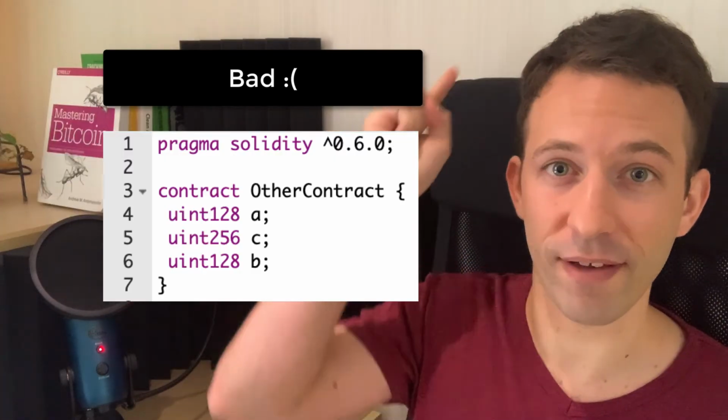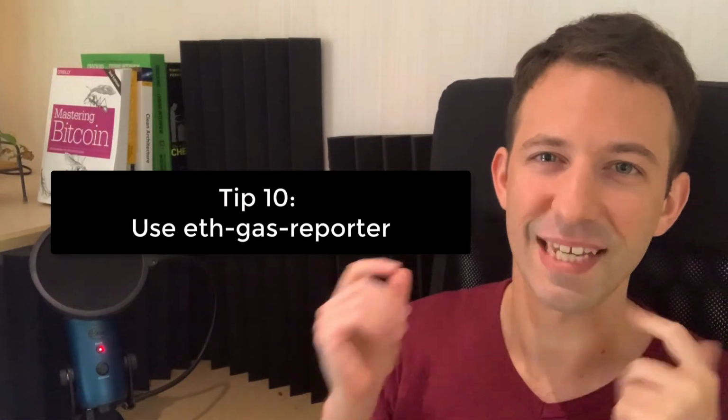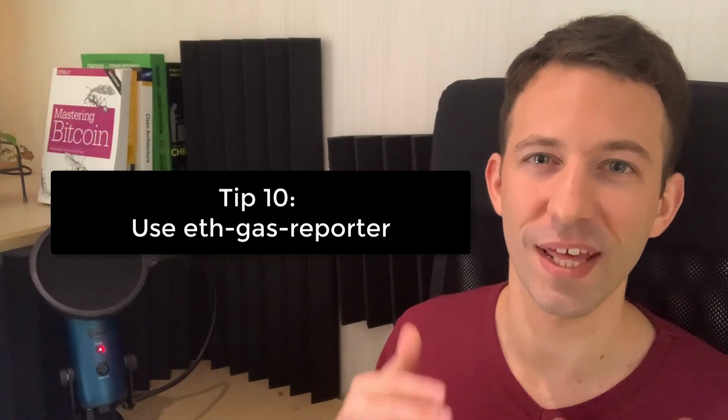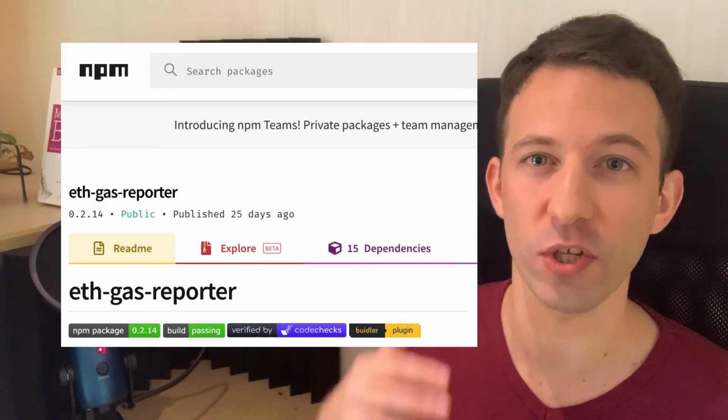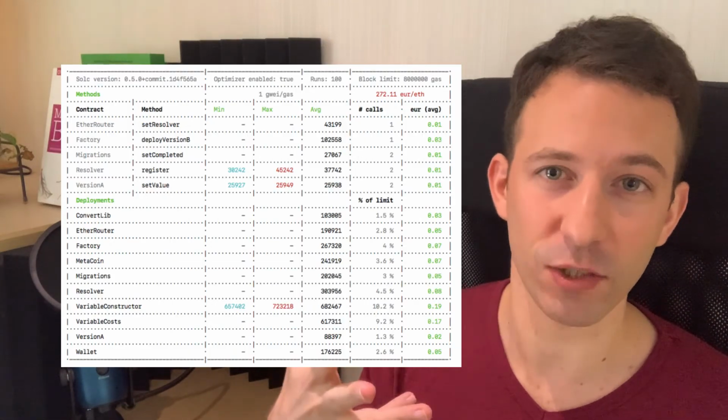But if you have a uint128, then a uint256, then a uint128, Solidity won't be able to do the optimization. And in this case, these three variables are going to occupy three slots of memory instead of just two. Tip number 10, use the NPM package called eth-gas-reporter, which shows you the gas consumption of all your functions every time you run a test for your smart contract. It is very important to monitor the report of this NPM package, and as soon as you find the gas consumption is getting too high, then you can focus on optimizing this function.